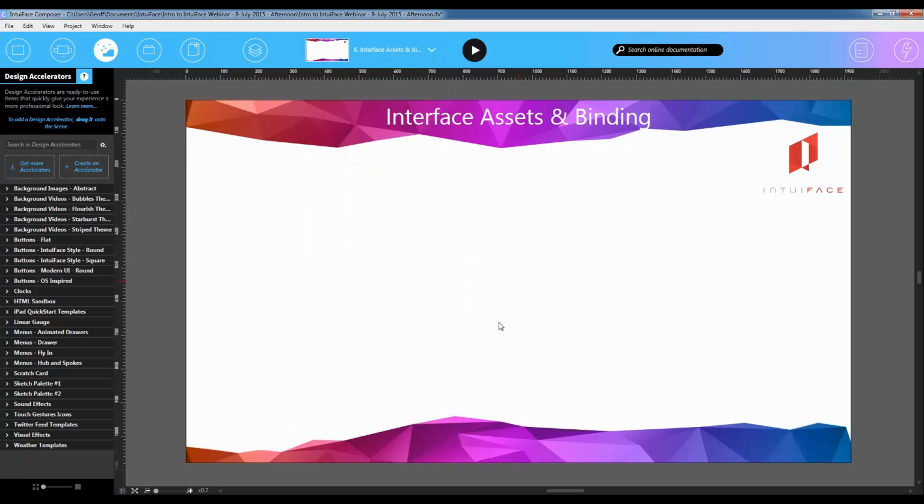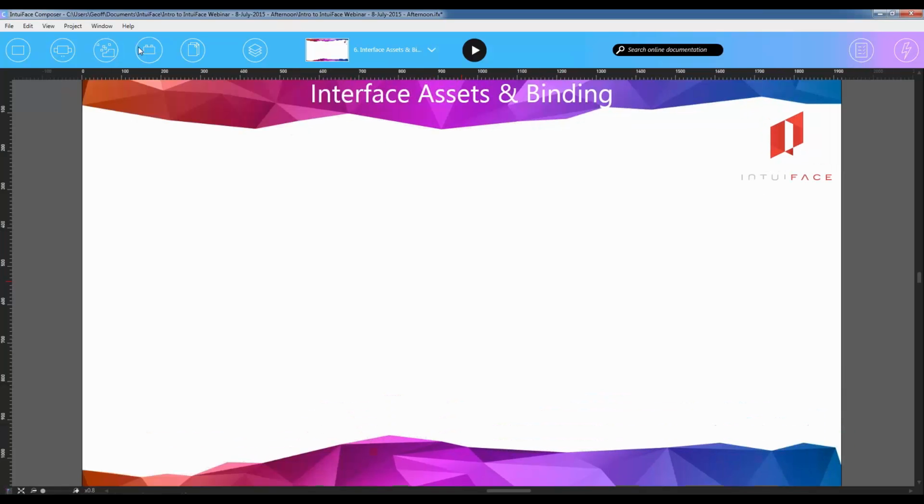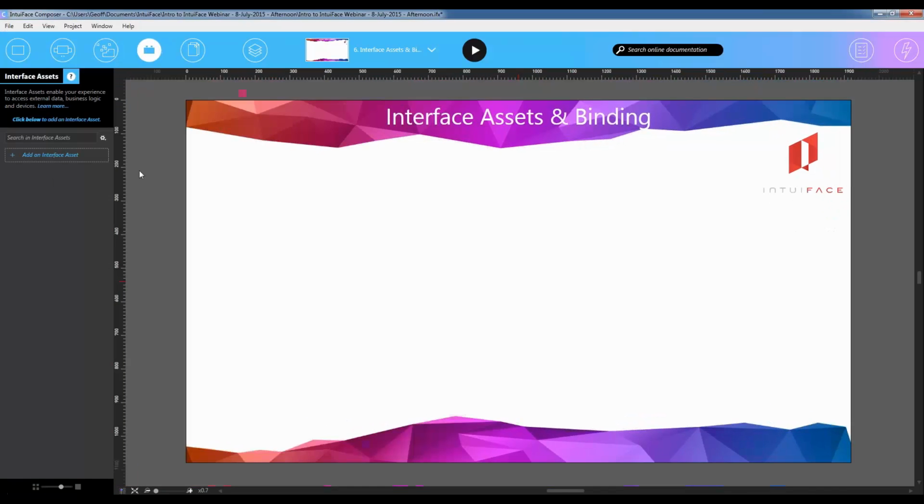Final major topic, interface assets and binding. This could be a book all by itself. This is one of the most distinguishing aspects of IntuiFace, certainly. The ability to interface with any external device, business logic, data source. This is the mechanism enabling you to create a dynamic experience and not just a static one. A static experience looks the same at runtime as it did at design time. A dynamic one does not.